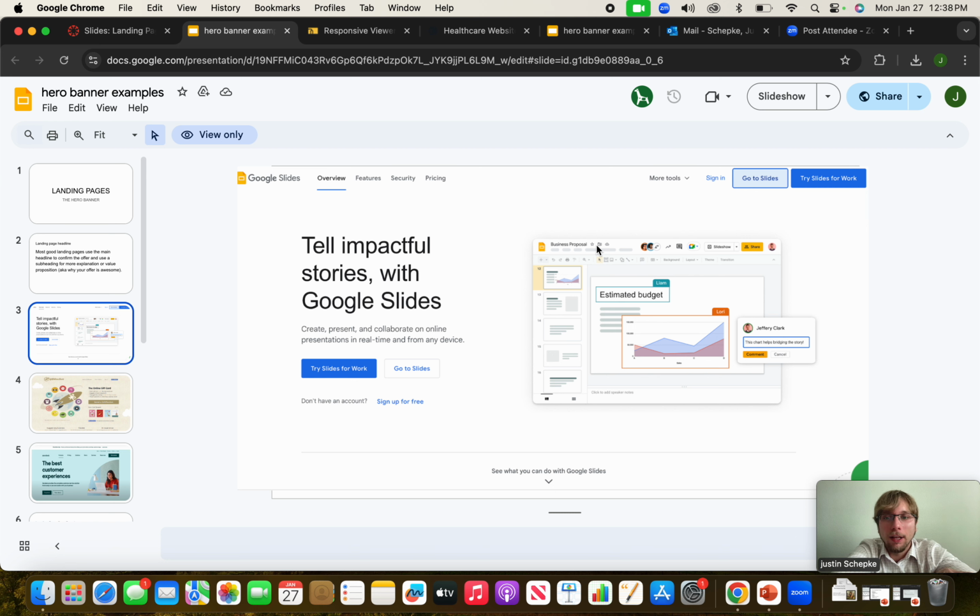Again, this is a great slide. You can see how we have some navigation up here. Go to slides, try slides for work. We got a transitional. Yeah, well, I guess we got kind of 3 CTAs. Sign in, go to slides, try slides for work, try slides for work, go to slides, sign up for free. This would be like the transitional CTA maybe, but again, this would be like if they're not signed up. All that to say is we got a handful of CTAs here and a really good looking site.